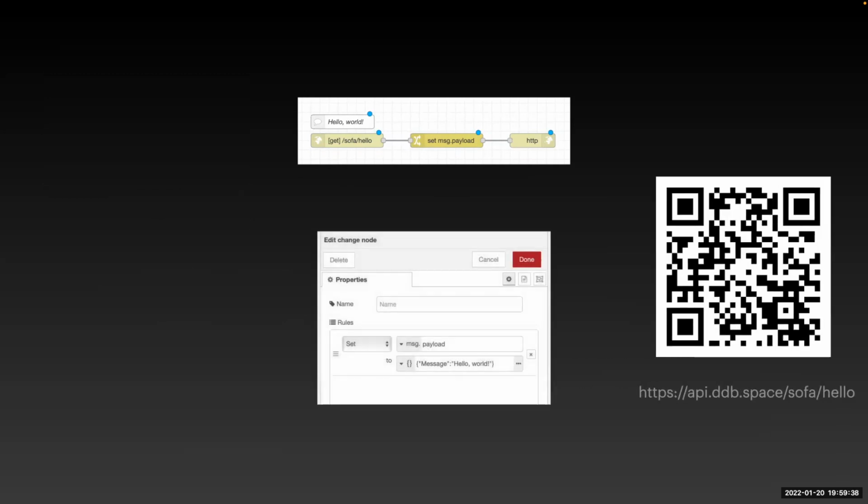And the second is a change node, and here's how the configuration looks for that. The change node sets a new value to the payload of the message object. The message object is the JavaScript object that passes data from each node to the next. And then the last node returns the result to the client. And if you went to this URL, you would see this output.